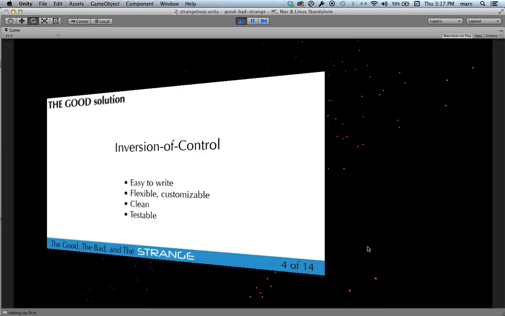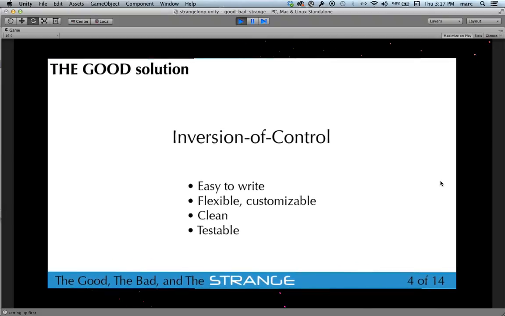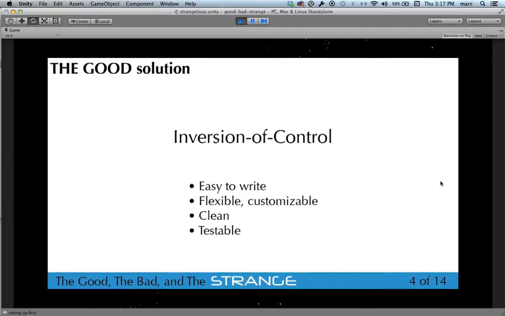A much better solution, and the one I'm recommending to you today, is called inversion of control. With inversion of control, classes become much easier to write. They're very flexible. They're highly customizable. They are clean and testable. And you are going to learn today how you can take what were concrete dependencies and turn them into abstract dependencies. An abstract dependency, by its nature, meets all these terms much better.